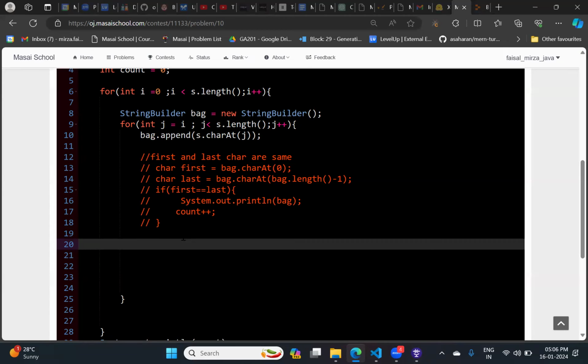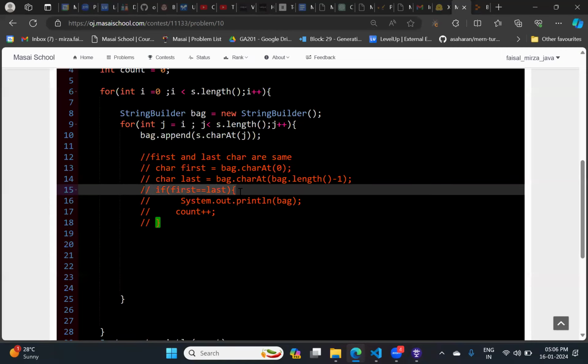You can already write in line number 5, 15. Then 15. Okay, what is it? This is checking the first and last character. I don't want to check the first and last character. I just want all the substrings whose length is equal to 3.